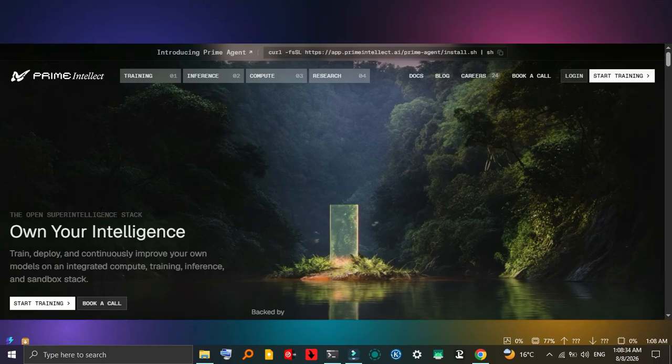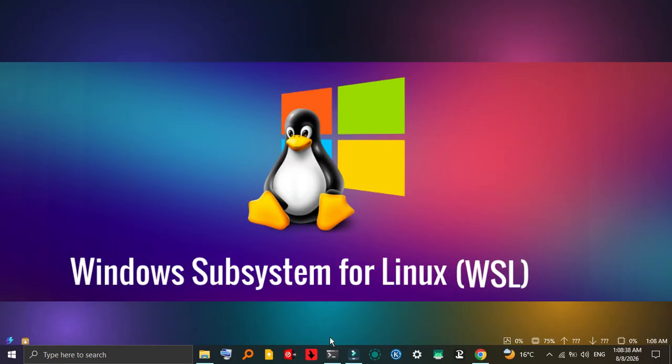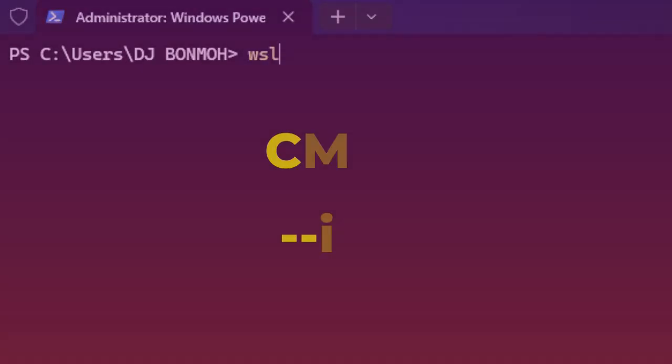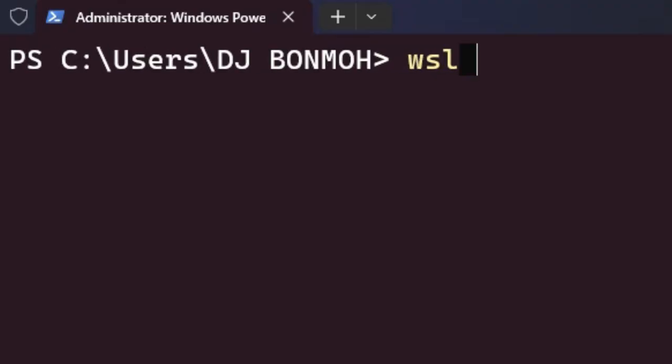To install Prime Agent on Windows, we'll use Windows Subsystem for Linux, also known as WSL. First, open PowerShell as administrator. Run the following command: wsl --install. This installs WSL along with the default Linux distribution.